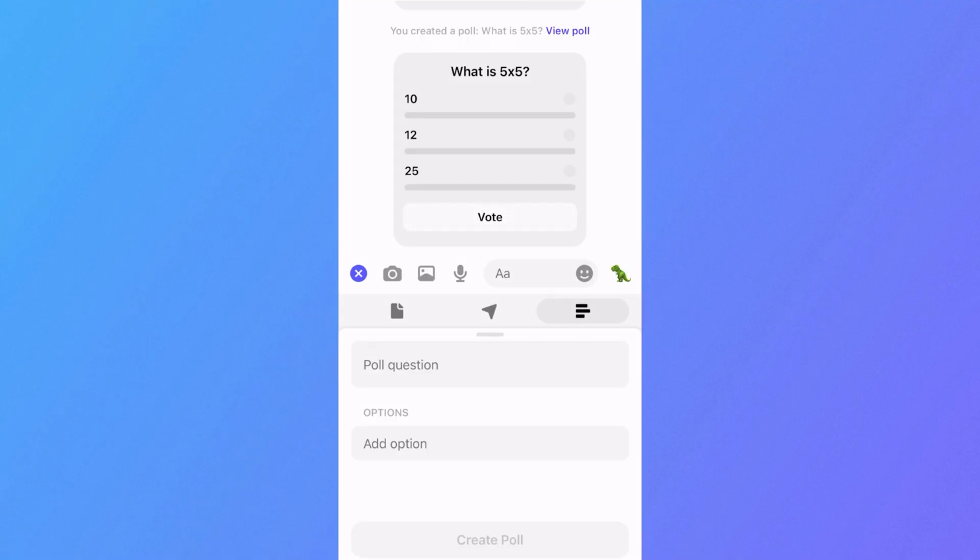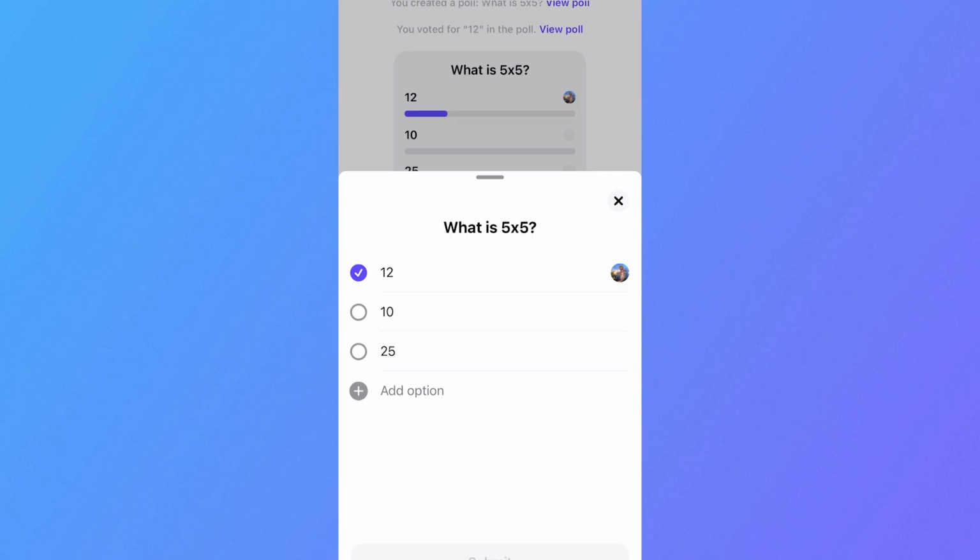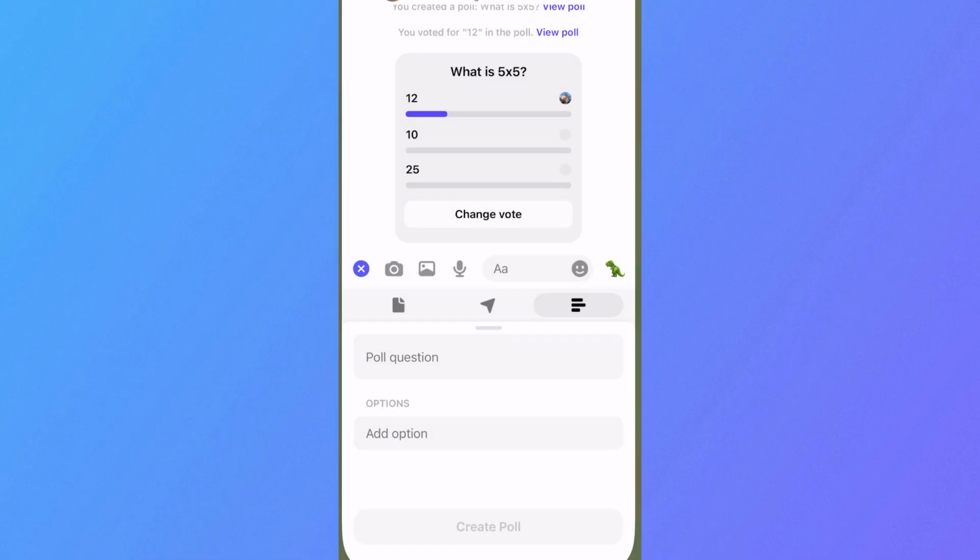And as you can see, this has now been sent over to the group chat, and all of the members in this group chat can now vote on this poll by clicking the vote button. And then once you've submitted a vote, these votes will now be recorded publicly.